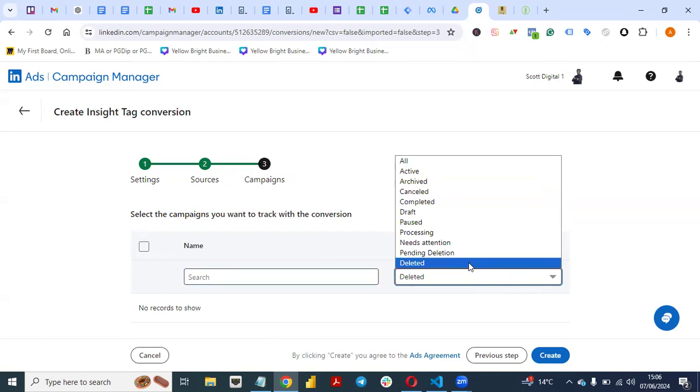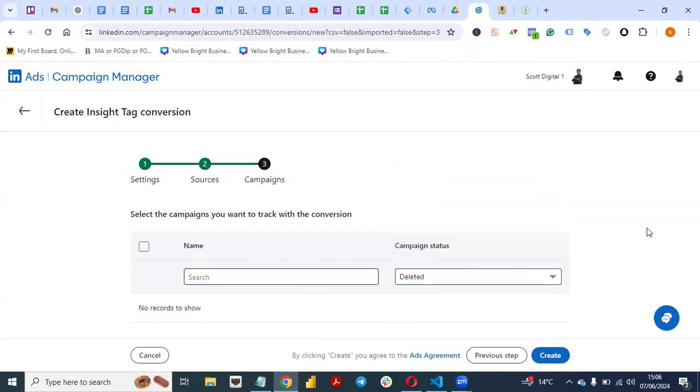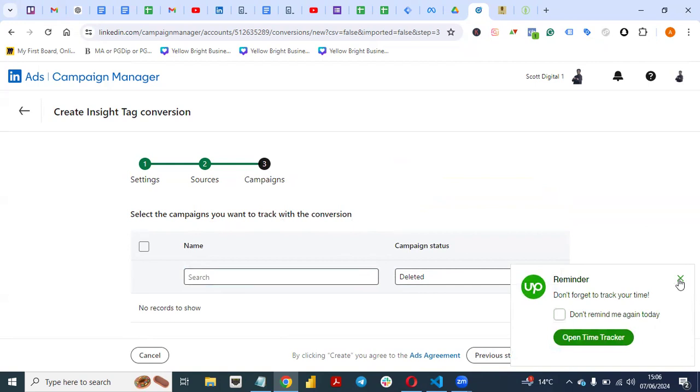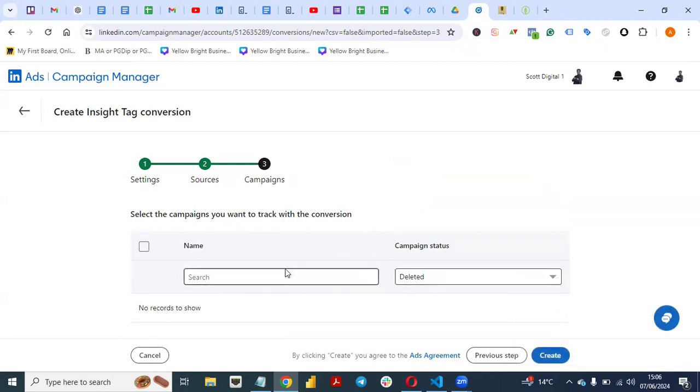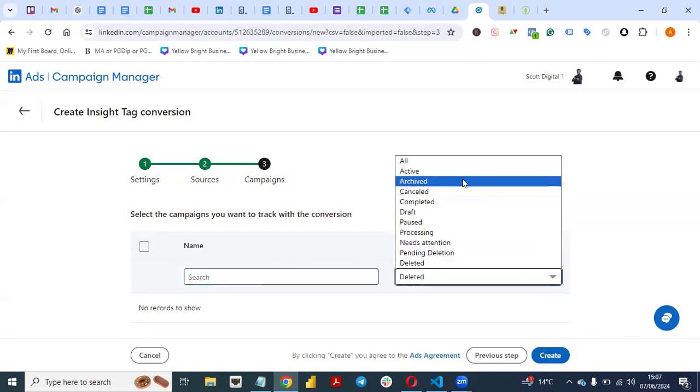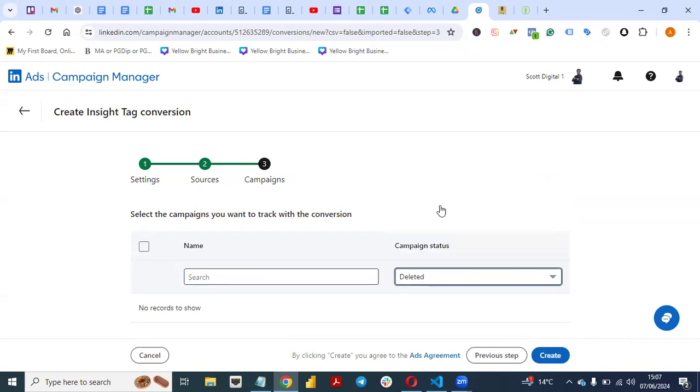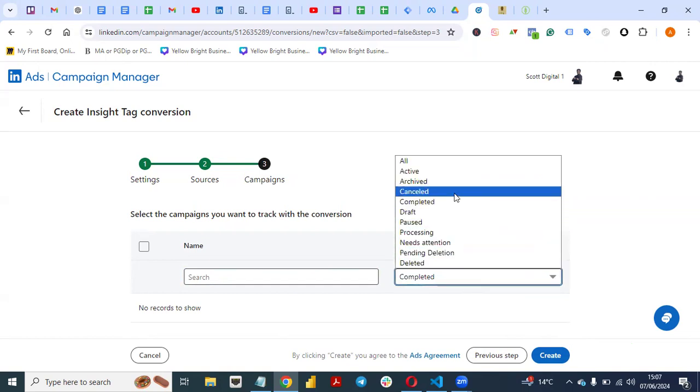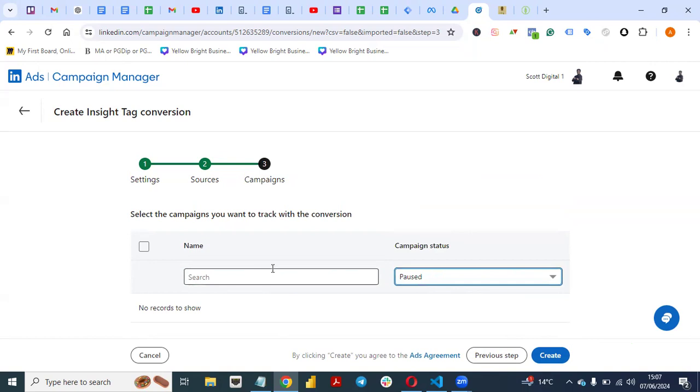Let's go to deleted. If you go to deleted, you will see all campaigns. Once you do this, all you need to do is select the campaign you want this conversion tracking that you are setting up to work for. That's what you need to do. You select your campaign here, then you select create. So if you have a campaign already, whether it is completed or paused, you see all your campaigns here.